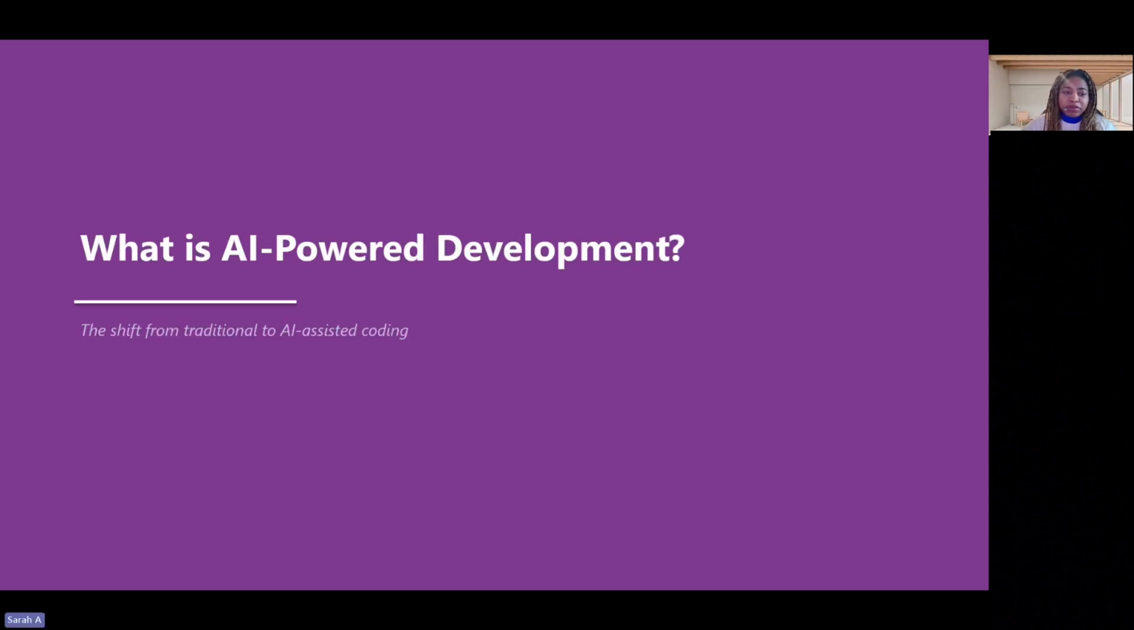So it's more than just a buzzword, right? It represents a fundamental shift, if you look at this slide, in how we write software today. You can think of it like this. We went from handwriting letters to typewriters to word processors. Each leap made us faster, but the writer still mattered. The same thing applies with AI-powered development. It is the next leap of coding.